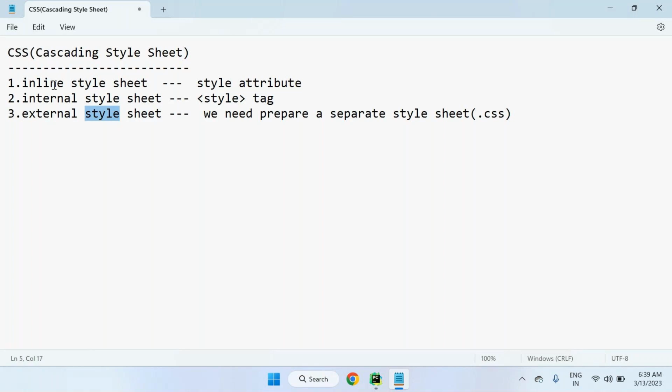So inline style sheet means we can apply it only to a particular HTML element. Internal style sheet means we can apply it only to a particular HTML page. An external style sheet means a separate file we need to prepare, and this external style sheet file we can attach to any HTML page. Multiple pages, same designing if needed. So the same style sheet.css we can apply to any number of HTML pages. That is the external style sheet file.